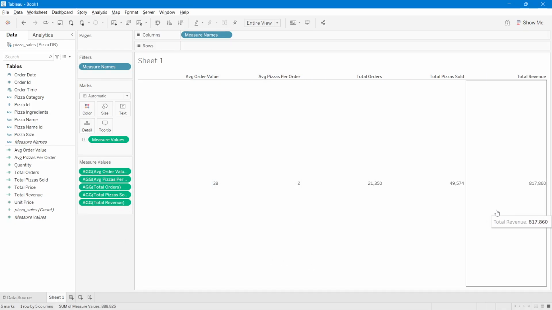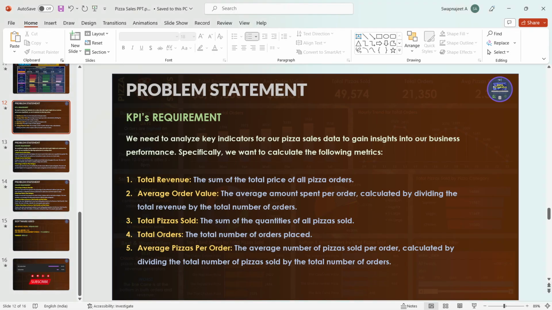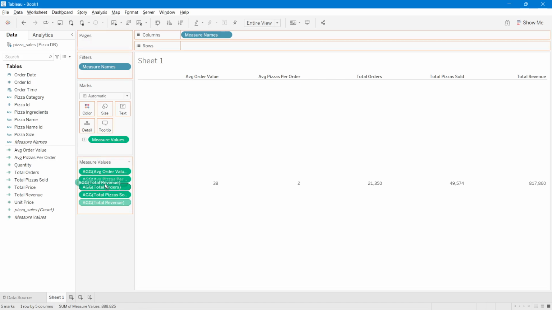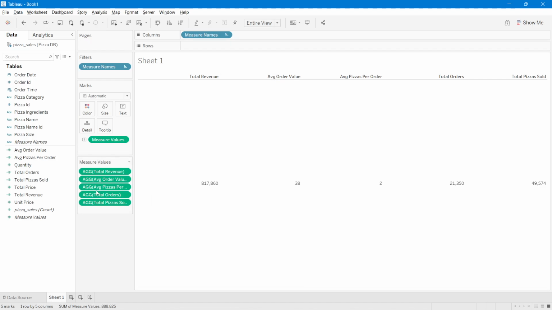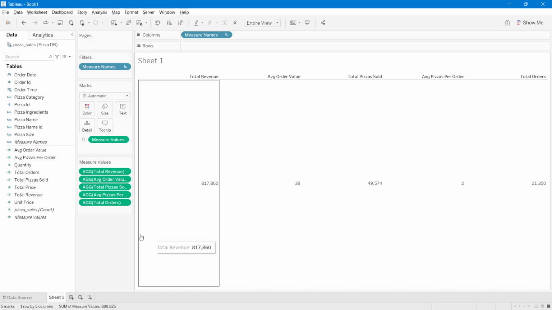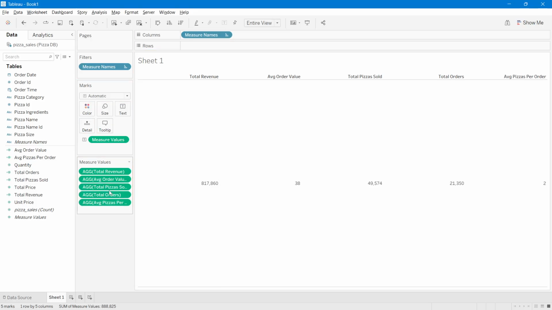Now we have to rearrange properly, so the first should be total revenue. I will take total revenue, drag it, and place it at the top. So this is our total revenue. Then we want average order value, which is the second one. The third one is total pizzas sold, so I will drag this and place it in between these two. You can see the arrow displayed at the left, so I will place it over here. The next is total orders, so I will take this and add in total orders. In this way, you have just generated our KPIs. The next thing we have to do is, you can see the total revenue is displayed.